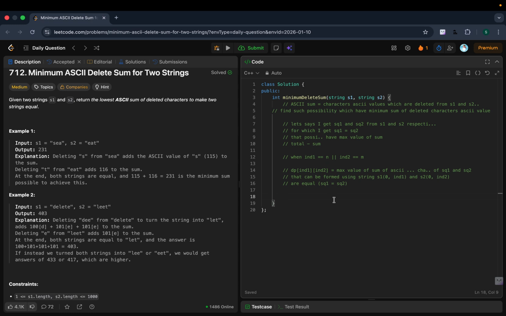Okay, so let's try to implement the solution. Okay, so we will define dp. Okay, before that I will define the size of both strings. Okay, and this is m, the size of s2.